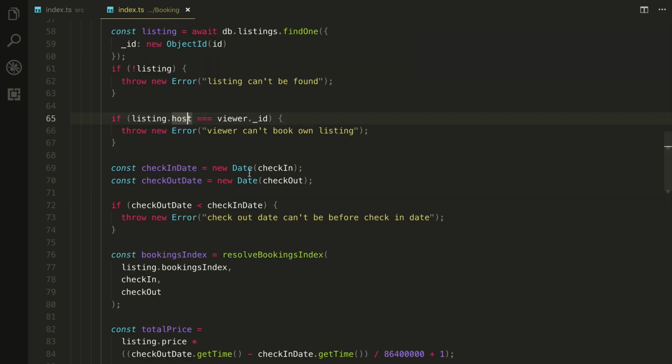We then construct date objects from the check-in and check-out values provided on the client. When it's sent to the server, these check-in and check-out values are strings. So we construct date objects to do some simple comparison between them. And we see if the checkout date object is less than the check-in date object, which basically means is the checkout date selected before the check-in date. If that happens, we throw an error as well.